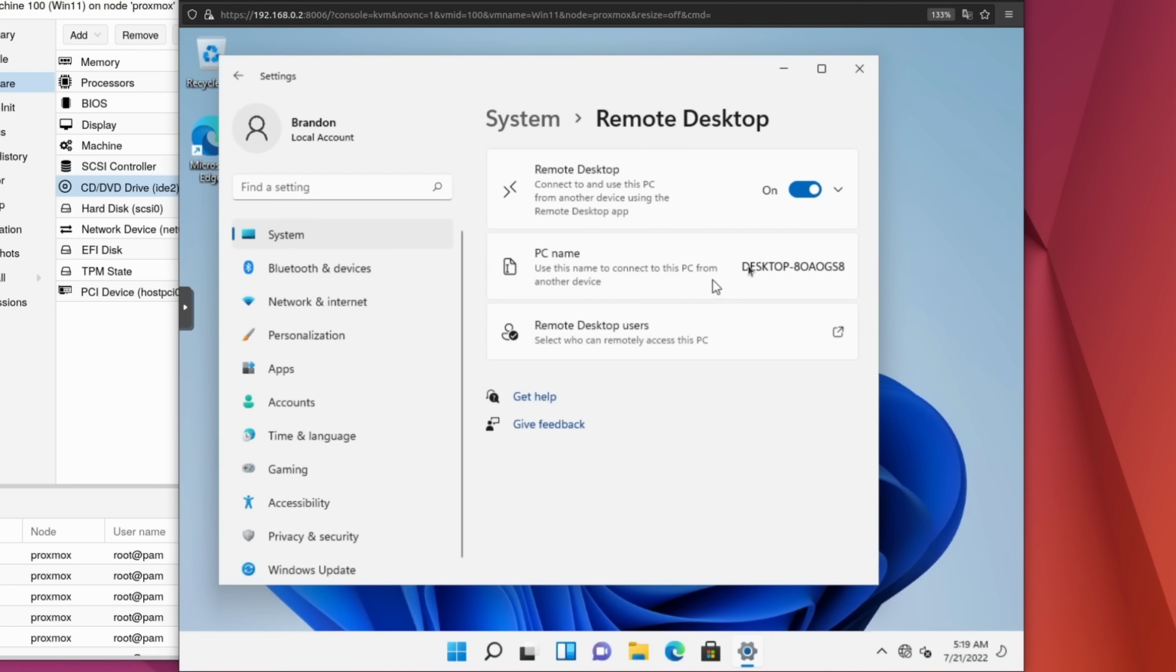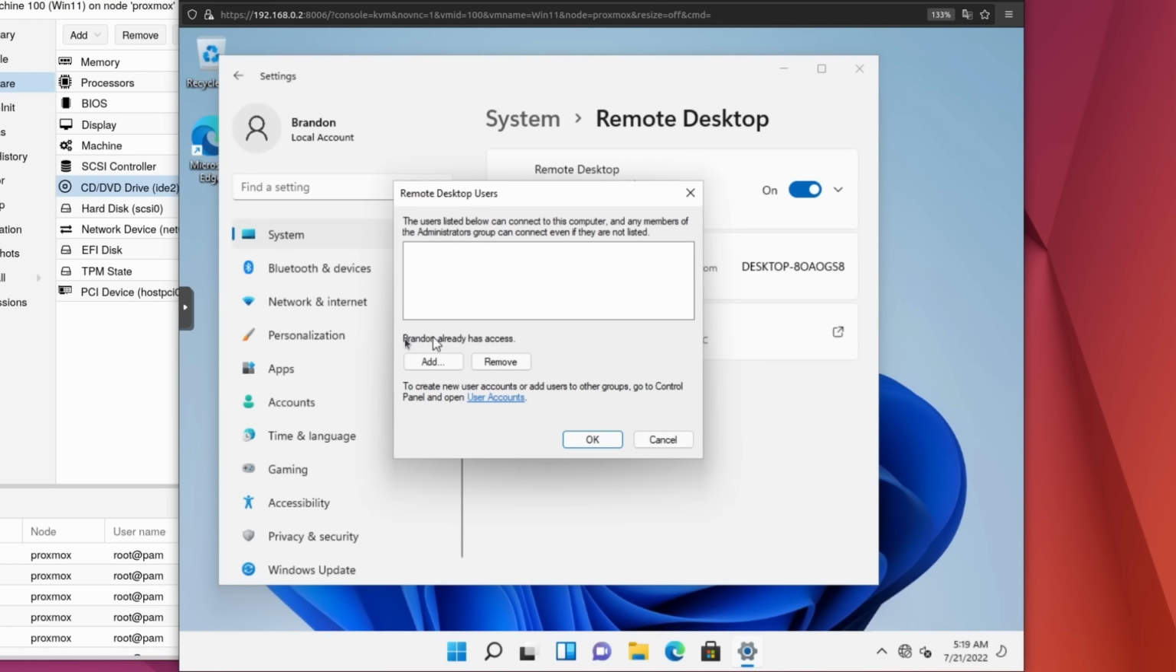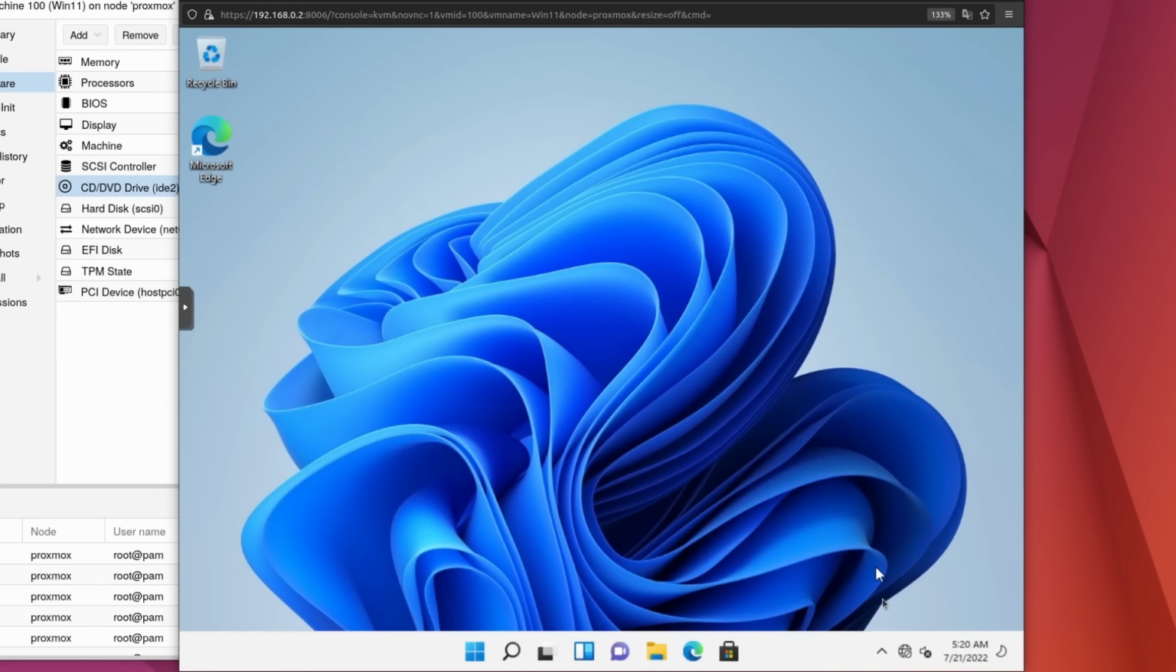So let's confirm that. This is our PC name. And if you want to, go ahead to remote desktop users and just confirm that you already have administrative access, which I do. So now that that's enabled, what we're going to want to do is get our IP address. But before we can do that, we actually need some internet connectivity. And see down here, we have none.